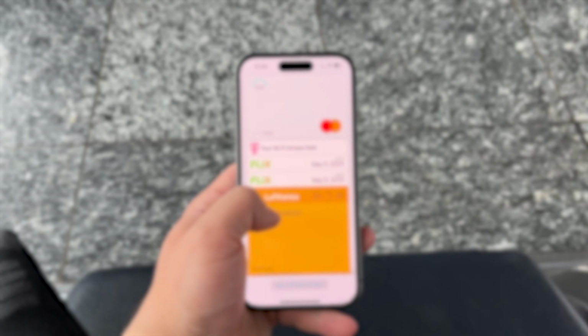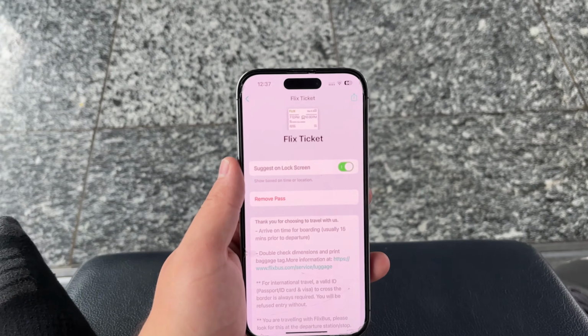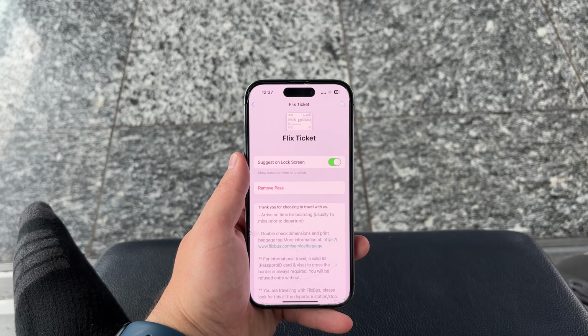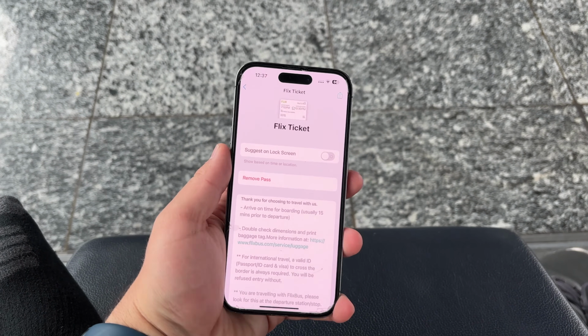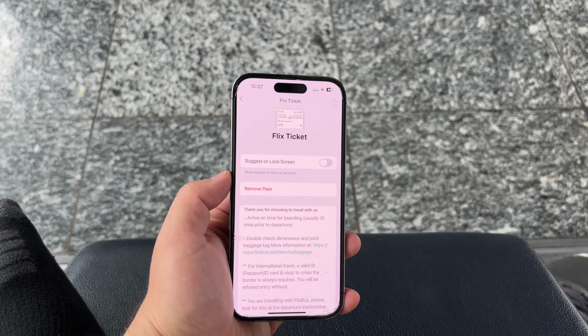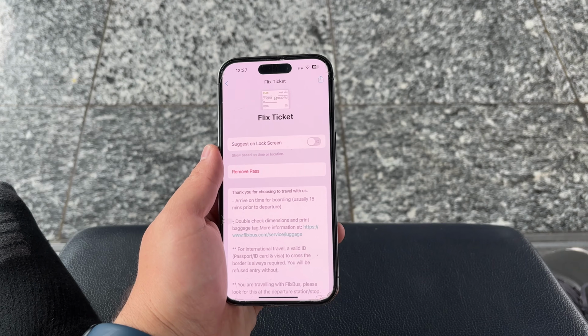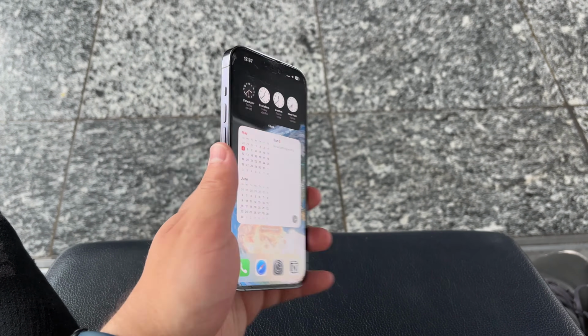Now, here's the crucial step. Look for the option labeled Suggest on Lock Screen. Usually somewhere closer to the top, pretty simply accessible. It's a toggle switch that determines whether the pass will continue to appear on your lock screen or not. Simply tap on the switch to disable it and prevent the pass from reappearing. Once you've unchecked the Suggest on Lock Screen toggle switch, you're all set. Your iPhone will no longer bother you with that pass on your lock screen.